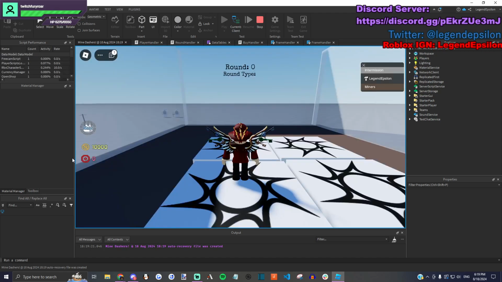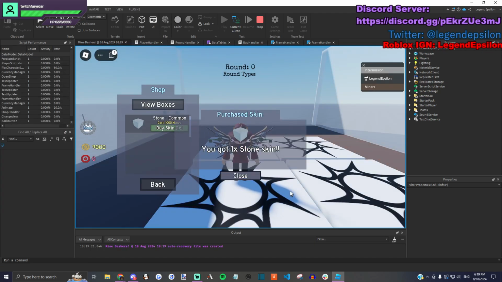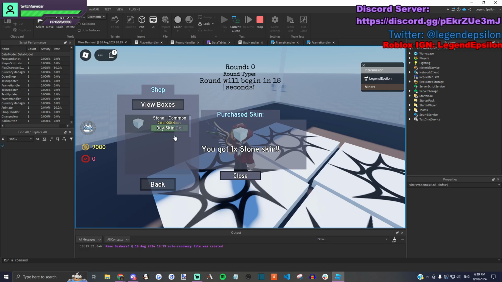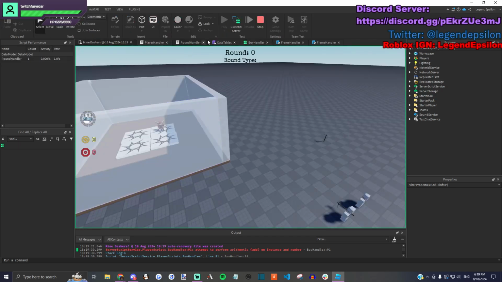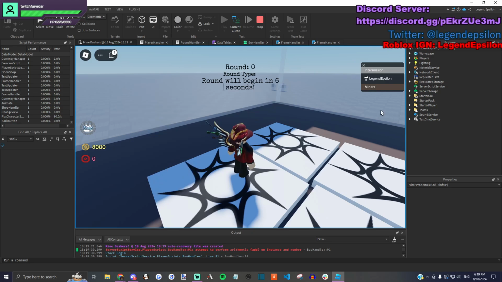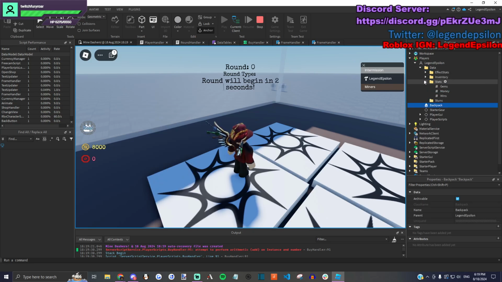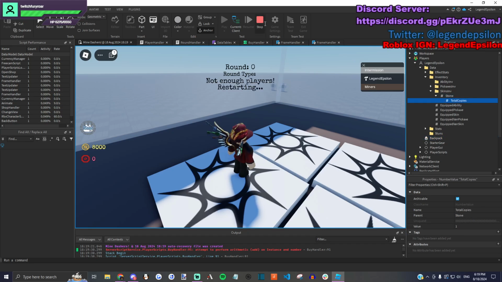Oh my god. Shop skins, view skins. You got one stone skin. Now you can buy it. Oh, never mind. Add on an instance and number. Oh, yep, that's my fault. It's whatever. You will be able to stack it, which is the thing, but that's fine. Inventory, skins, stone. Yep, it's there.